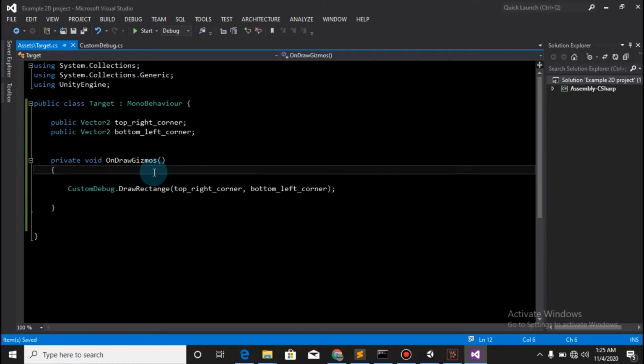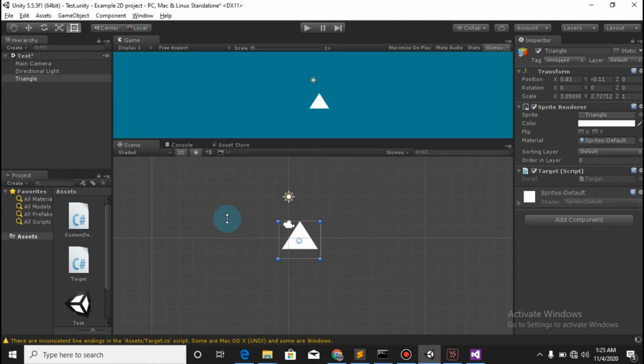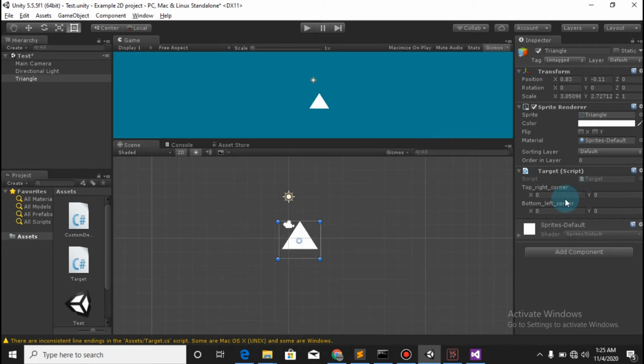Okay, let's go back to the Unity editor and wait for compilation. Now let's set some values. For example, top right corner equals 2, 2, and bottom left equals minus 2, minus 2. Yes, okay. Now you can see that it is working well.